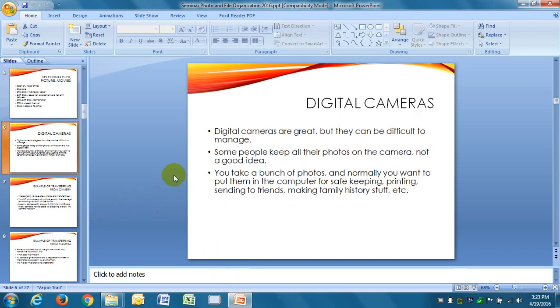So, digital cameras are great, but they can be really difficult to manage. How many of you got one something like this? Something similar? Okay. Alright. A lot of people are using their phones now. Phones are pretty good. Even the best phone, though, just doesn't take as good of a picture as a good camera. There's a reason for that.